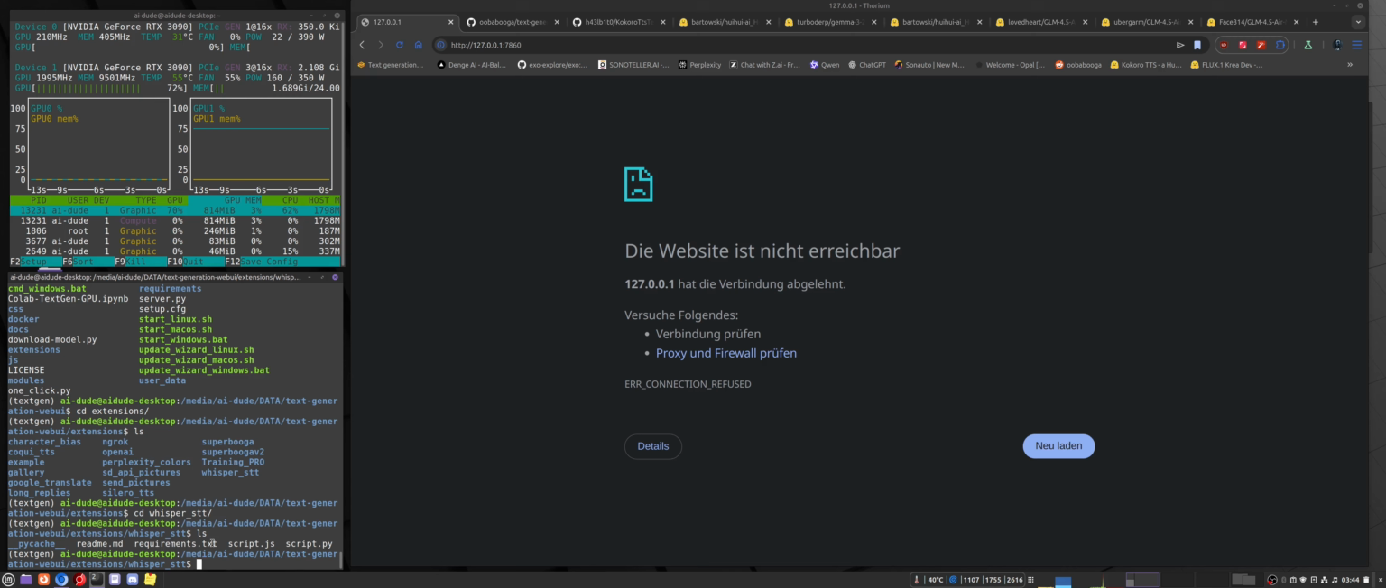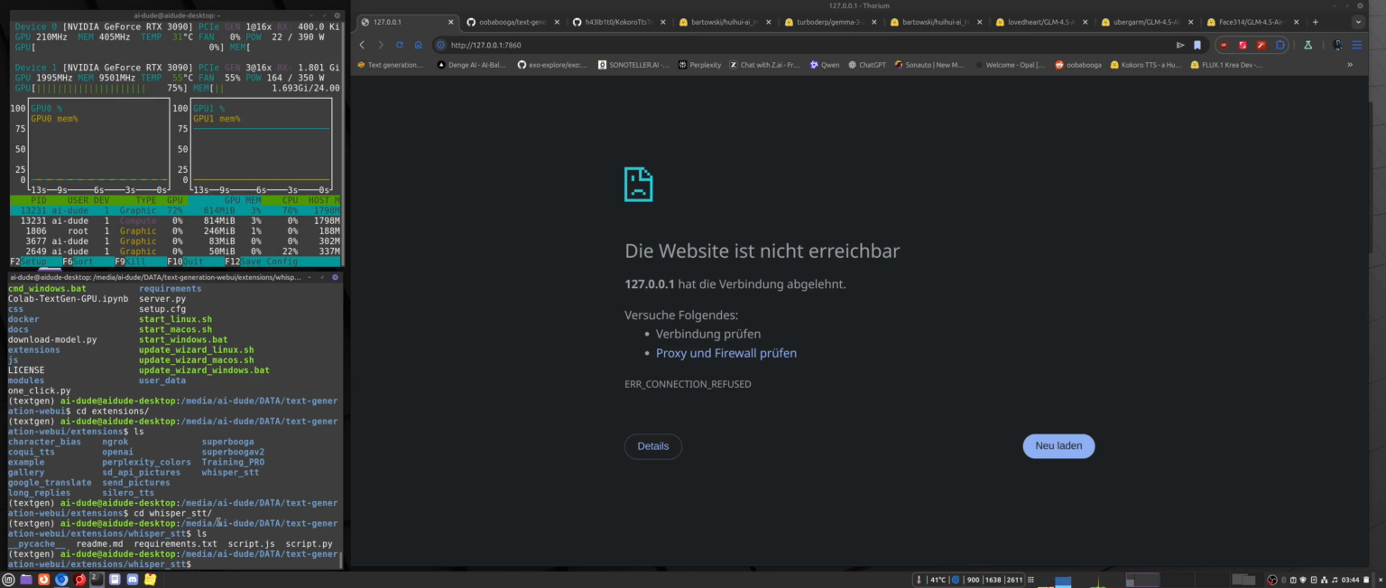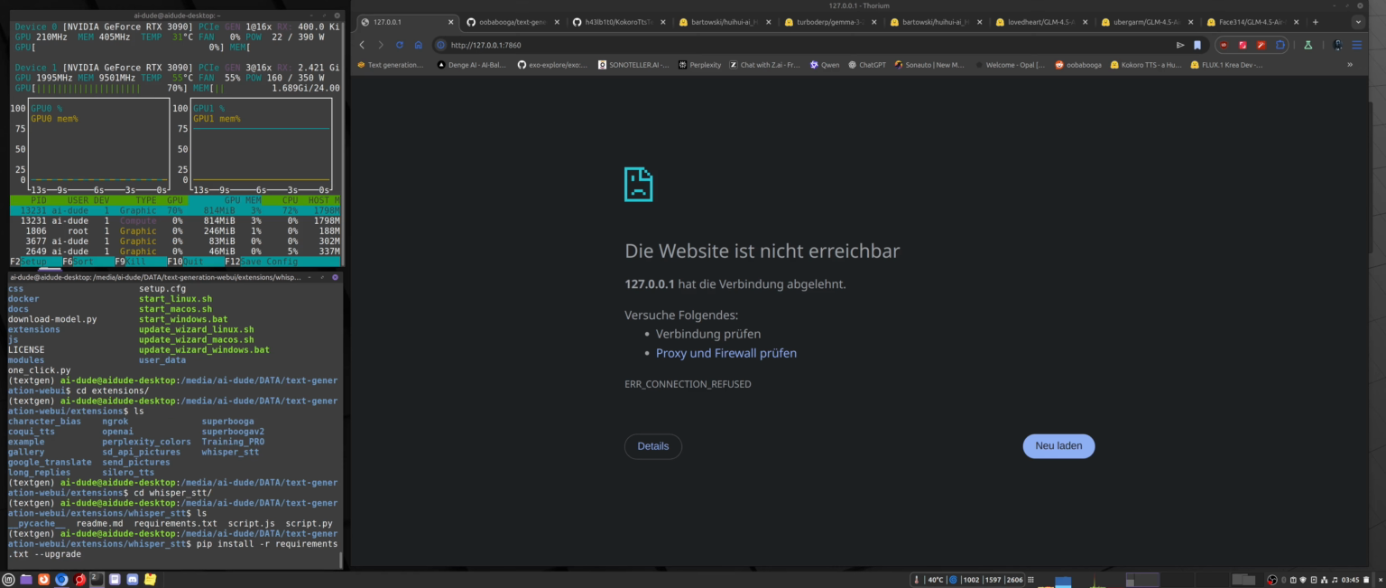There is a requirements folder. Now we can do the magic from the update. What we did: pip install requirements upgrade. Like before, always go in the folder where you want to update something. If it's Oobabooga or an extension, go in the folder. If it has a requirements file, just run it and let's see.